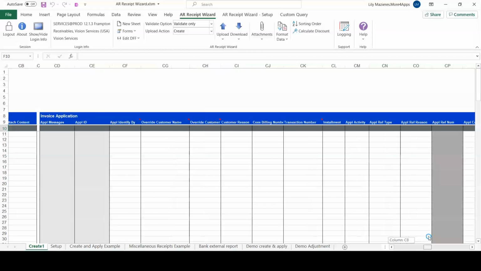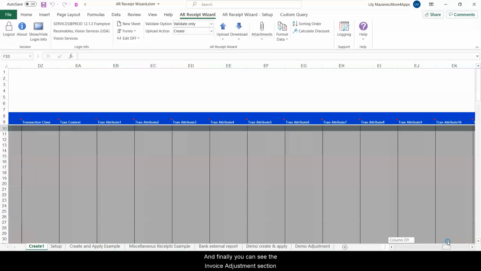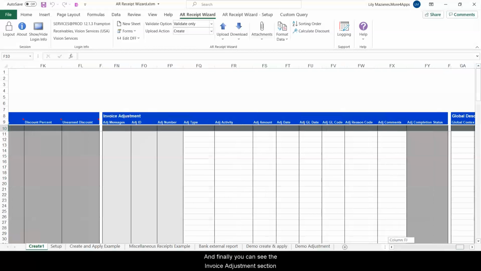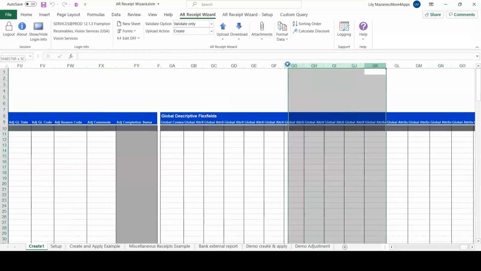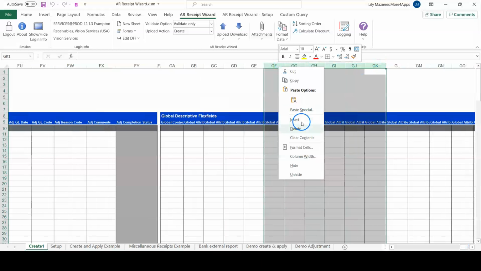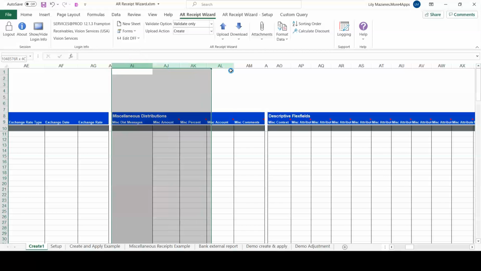This is the invoice application section. These dark gray columns are read-only columns. They will provide some more information about the invoice. And finally, you can see also the invoice adjustment section. You can easily tailor this spreadsheet layout, remove the columns that you don't need. You can also move columns around.